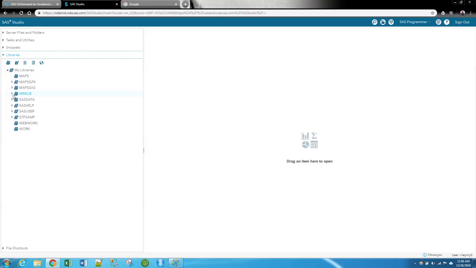here I've created my own library reference, MRRlib. The way to do this on SAS OnDemand is fairly straightforward. It's straightforward in the desktop version as well. There's code you can run in order to generate the library, but there are also point-and-click options in SAS.